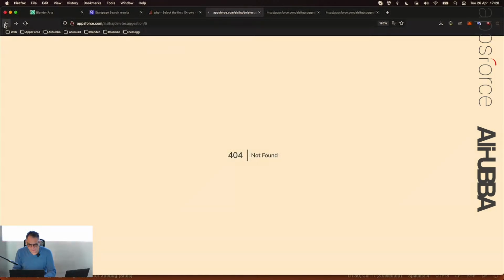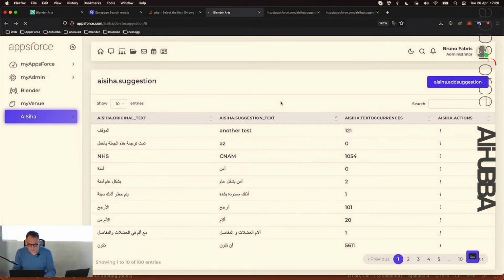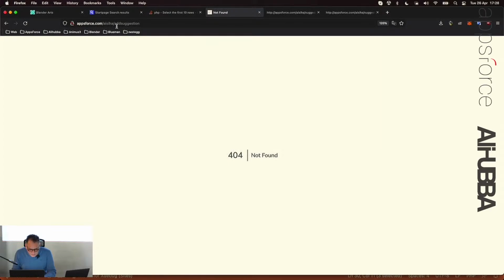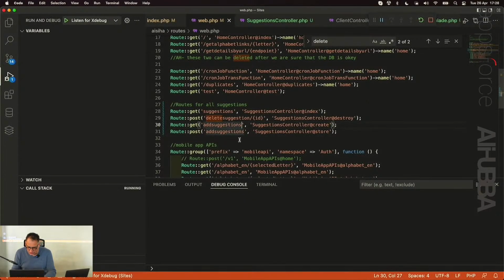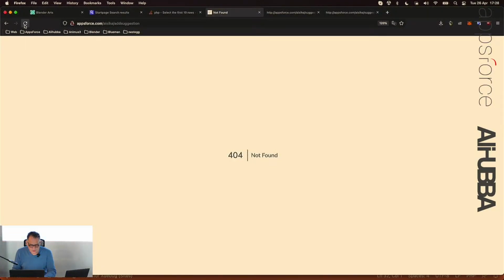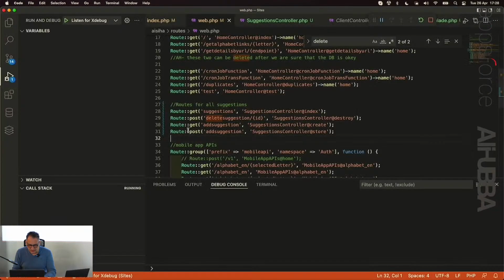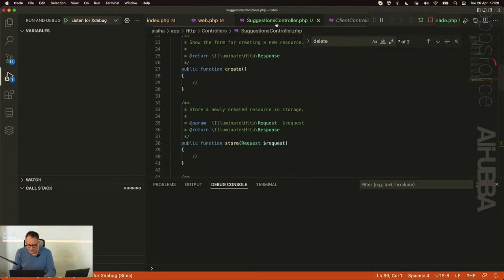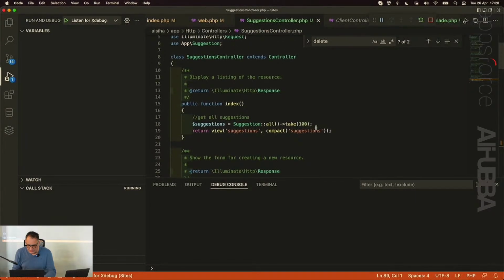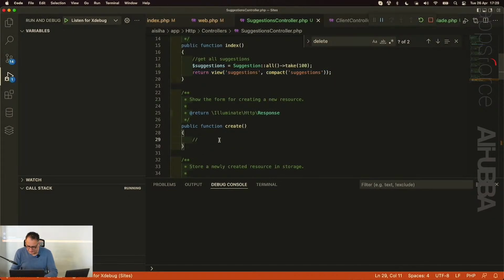So if I go back and say add suggestion, now it's add suggestion, okay? It's simple, singular, okay? So refresh that. That works, but of course I don't have anything here, okay? So in this case, create, I'm going to have view add suggestion, and I have no data, just give me that view, okay?